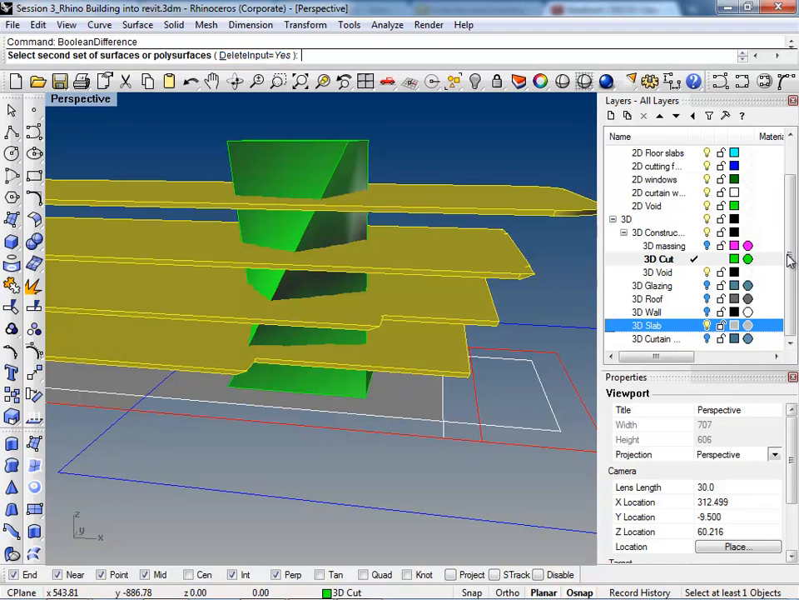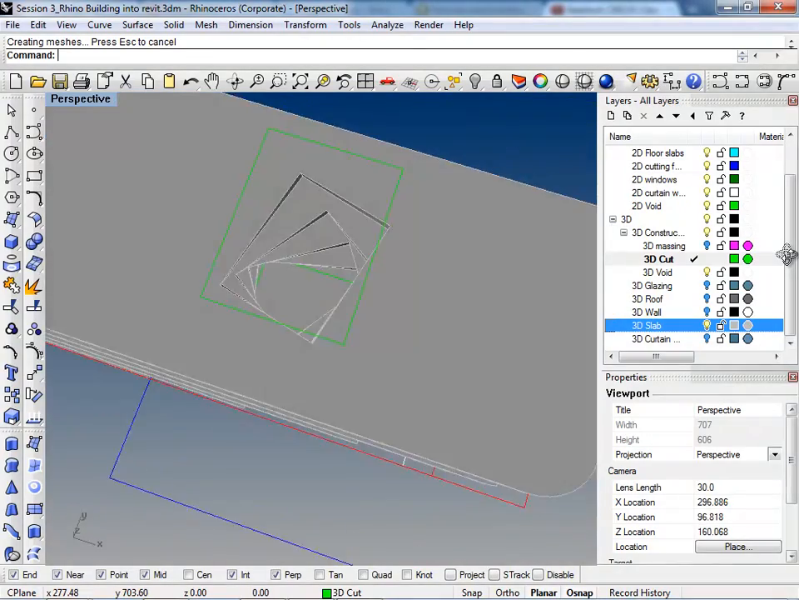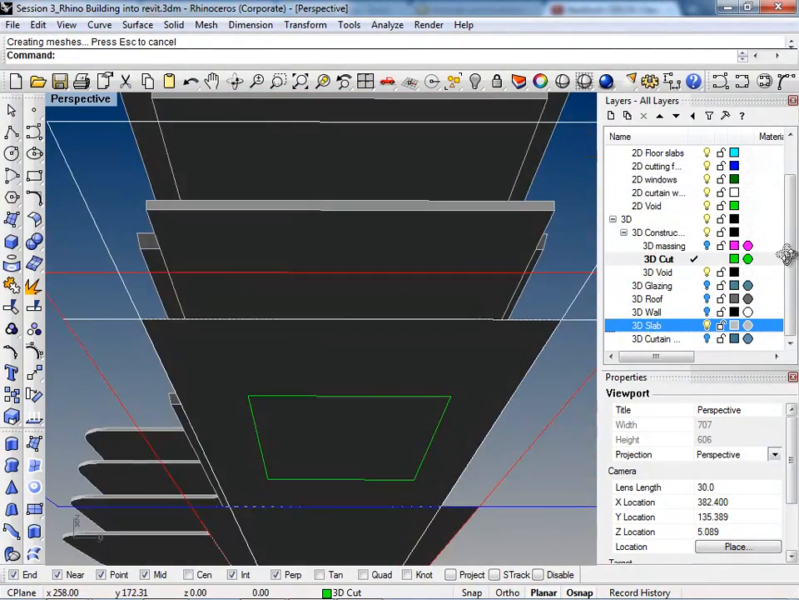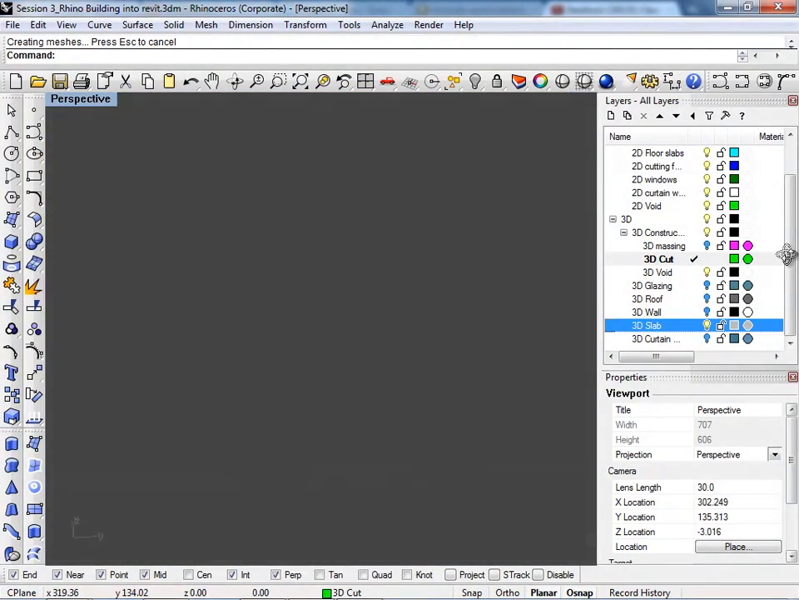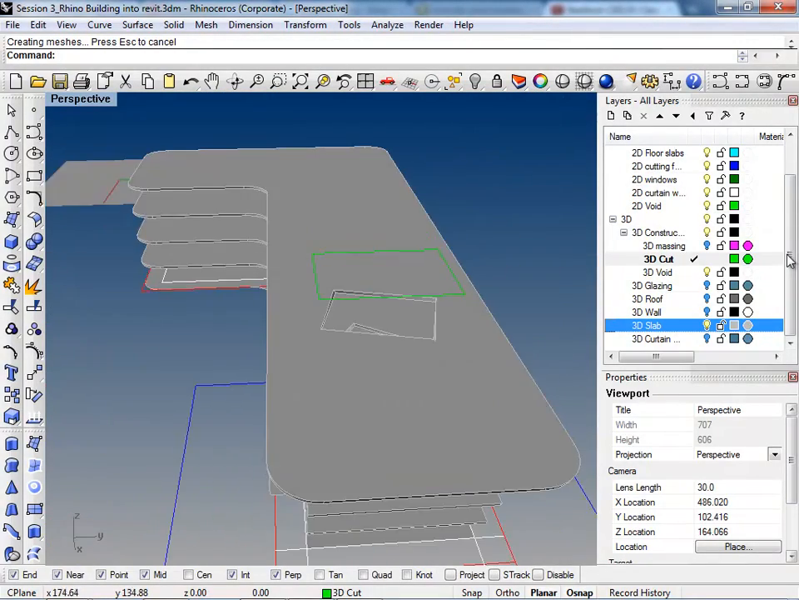And this option will tell you if you want to keep this input, which is this green layer, if you want to keep it or not. Let's say they can delete it, no problem. And now we have this void coming through our building.